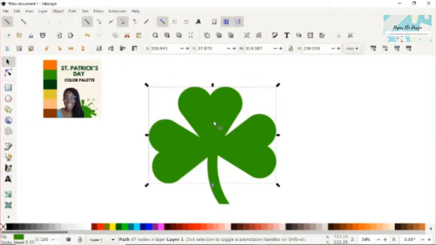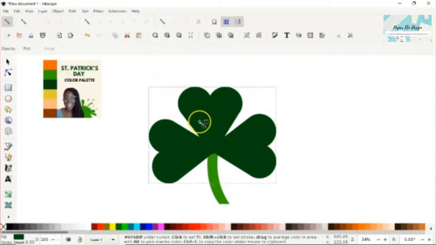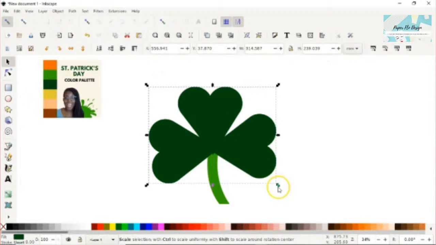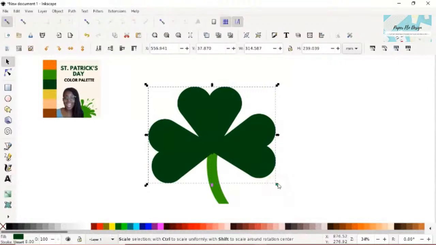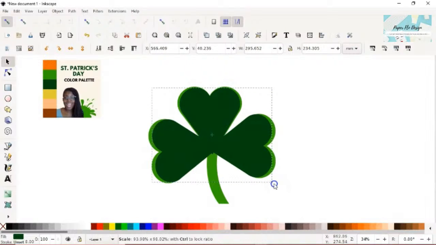All right, so now I've got my leaves and I've got the stem. I've duplicated the leaves to make that inner portion. And I'm just going to change the color. So I use the color dropper, click on the color dropper, and I'm using that dark green color for the inside set of leaves.